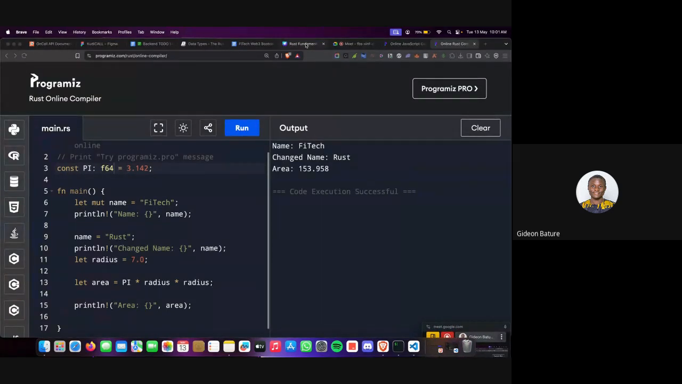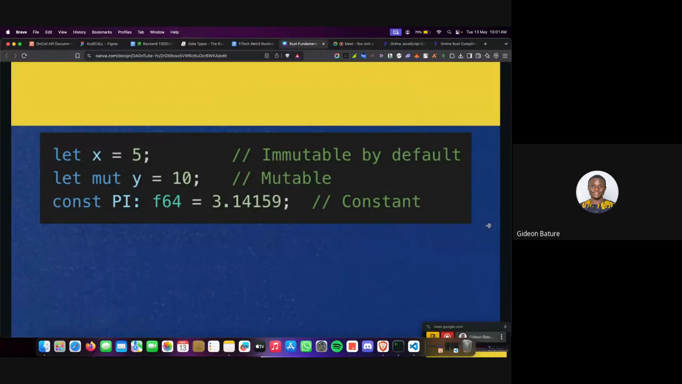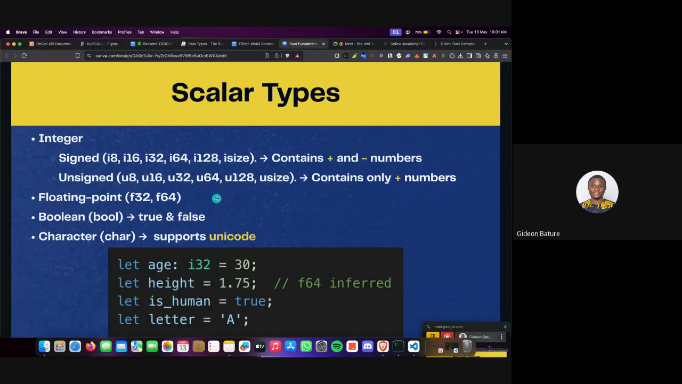Let's continue. So we have looked at variables and mutability, right? Now let's go to the next one. Now let's look at scalar types. There are different types in Rust. There are the scalar types, and there are the compound types. So we'll look at each of these types. Now, the 4 scalar types we have in Rust are integer, floating point, Boolean, and character.